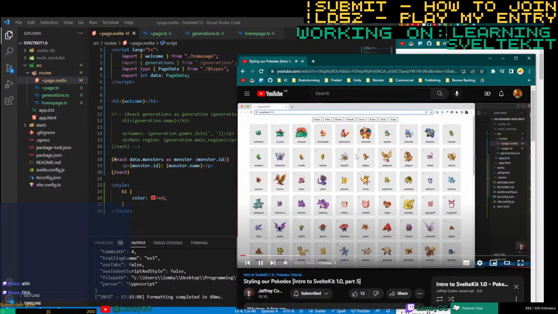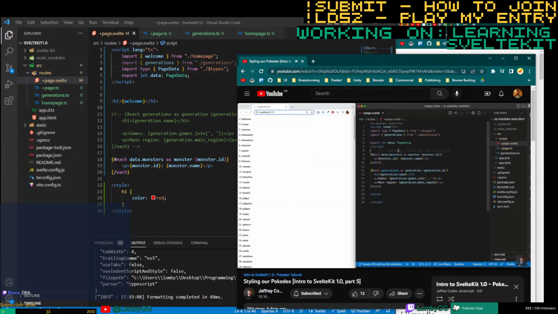Same data, much more beautiful. Let's get it started. Let's start by getting the basic card shape. So we're going to take this and turn this into a div and give it a class of monster.